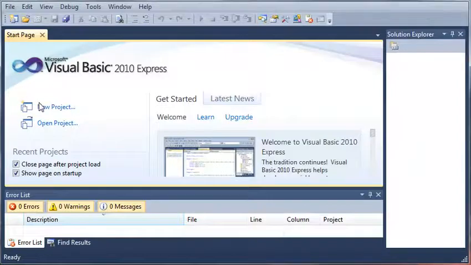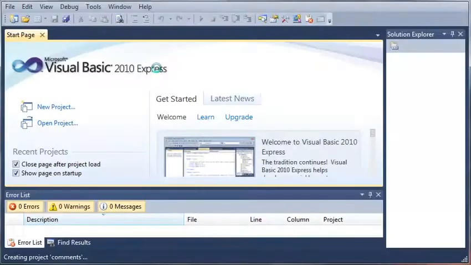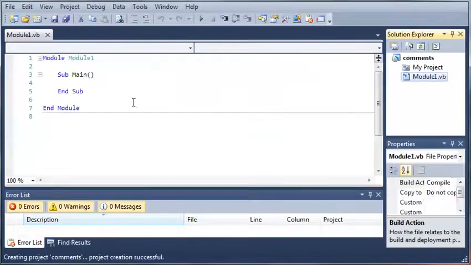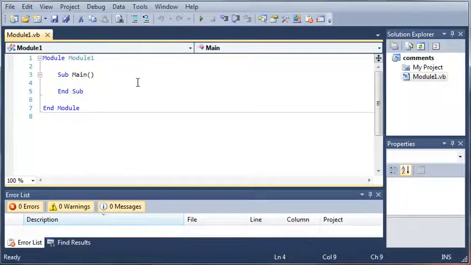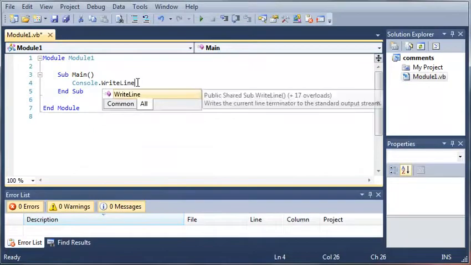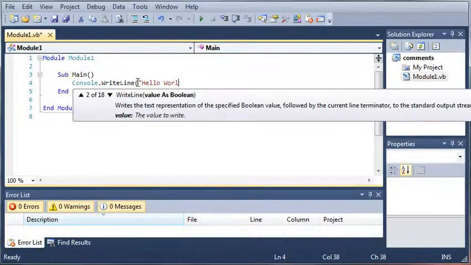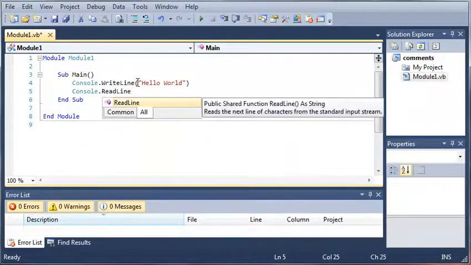So let's go ahead and create a new project. We're going to select a console application. I'm just going to call this comment. Click OK, and it will load our project. Now let's go ahead and create that Hello World program that we made in the last tutorial. VB is throwing a fit right now. Okay, there we go. Let's go ahead and do Console.WriteLine hello world, and then we'll do Console.ReadLine.